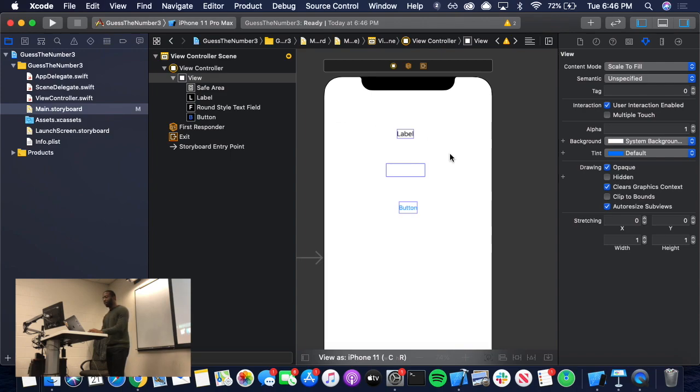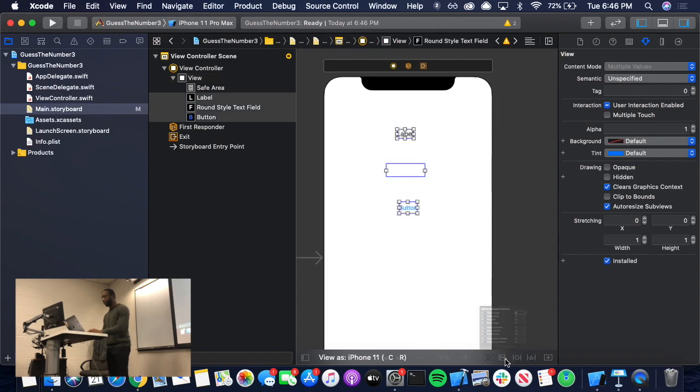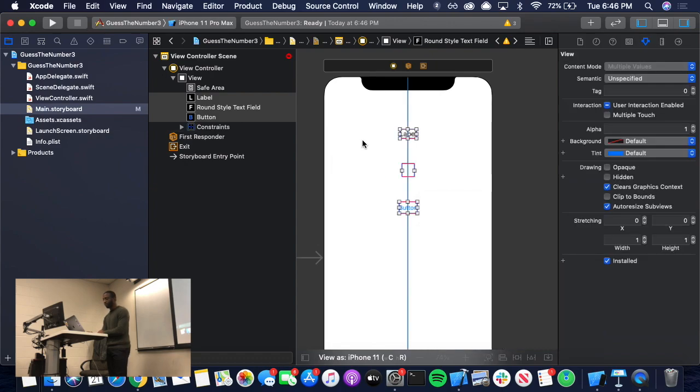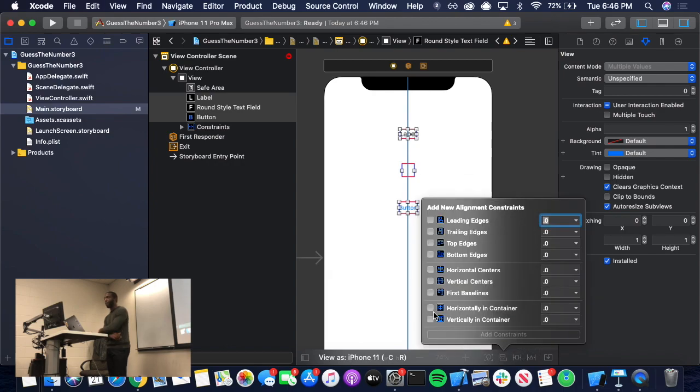Now that you have these three elements on the view controller, just highlight them like this, and we're going to center them horizontally. Click on this symbol down here in the corner, and then click horizontally in container, and this will align everything to be in the center. You didn't see what I did. I did that, and I clicked this.